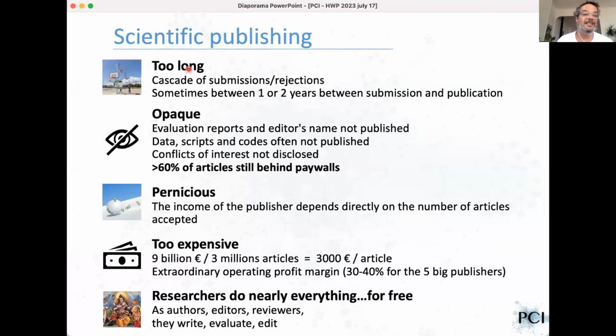So we think that this system is too long, so a reader has to wait a long time before being able to read articles that are published. The system is opaque for various reasons, and most of all because more than 60% of the articles are still behind paywalls. The system can also be pernicious because the income of some publishers depends directly on the number of articles that they accept. So it may be a problem for the quality of science.